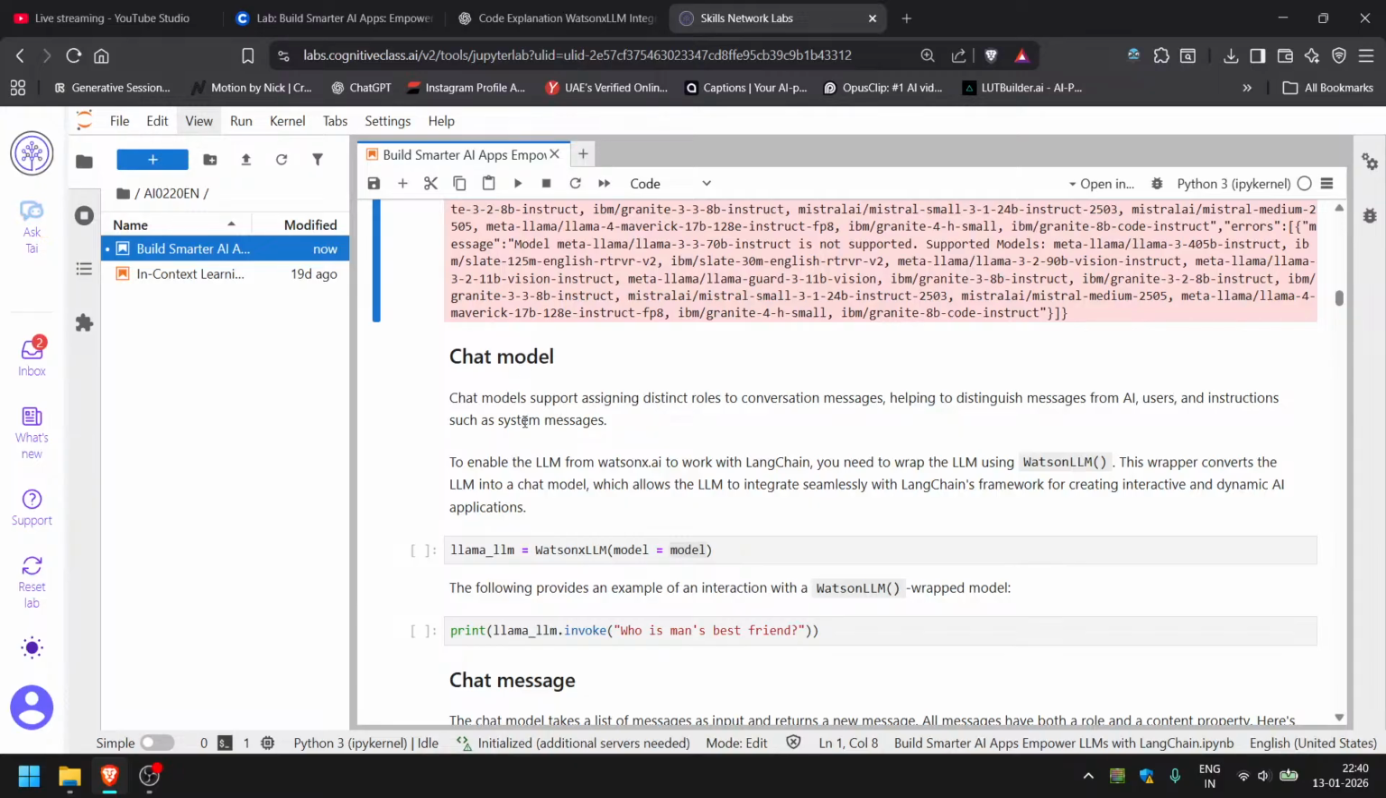So, chat models support assigning distinct roles to conversation messages, helping to distinguish messages from AI, user, and instructions such as system messages. So what a chat model does is it will distinguish: this is a user message, this is an AI message, these are system messages.